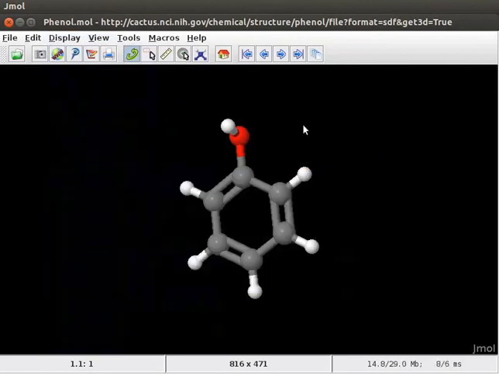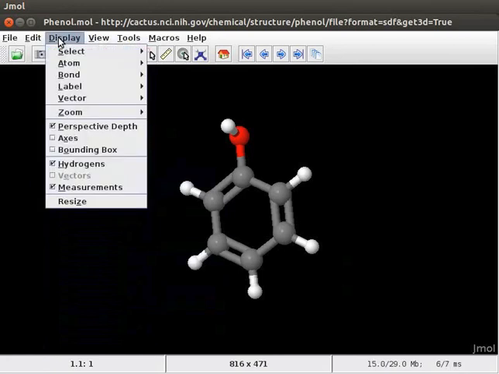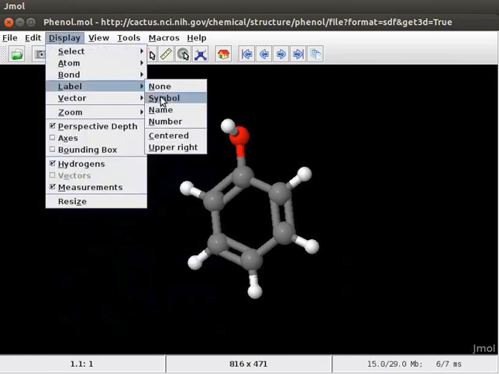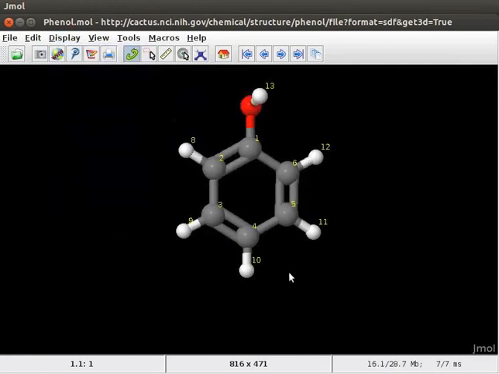We can add substituents to the benzene ring of phenol. First, let us label the atoms in the model. Click on the display menu and select label. Click on number option. Now let's replace a hydrogen number 10 attached to the carbon number 4 with an amino group.